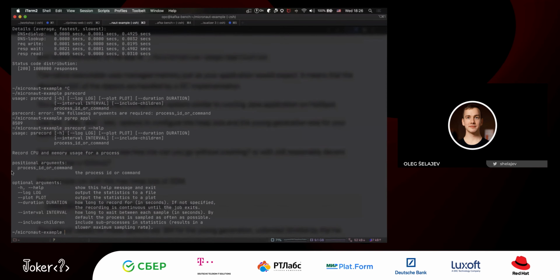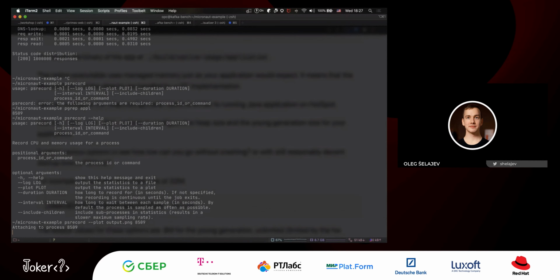Help. What was the thing? I need the plot file, and what is the process ID or command? ps_record --plot, output PNG, and then the process ID, which was 8500. So we are attaching to that process, and we're going to look at this file later.